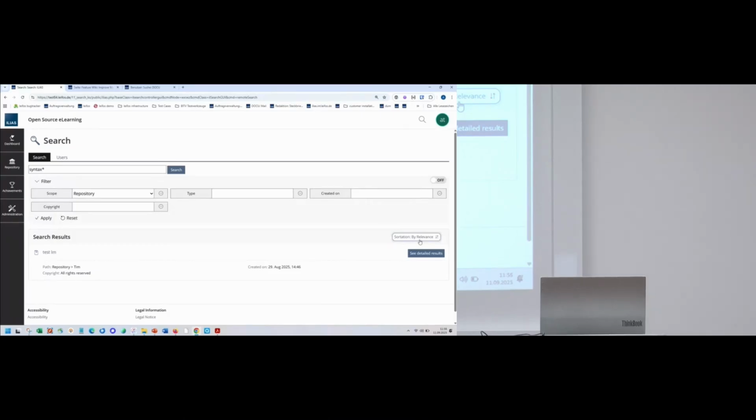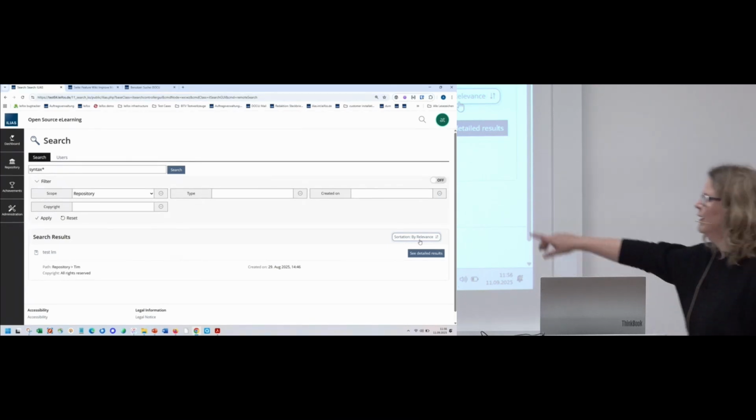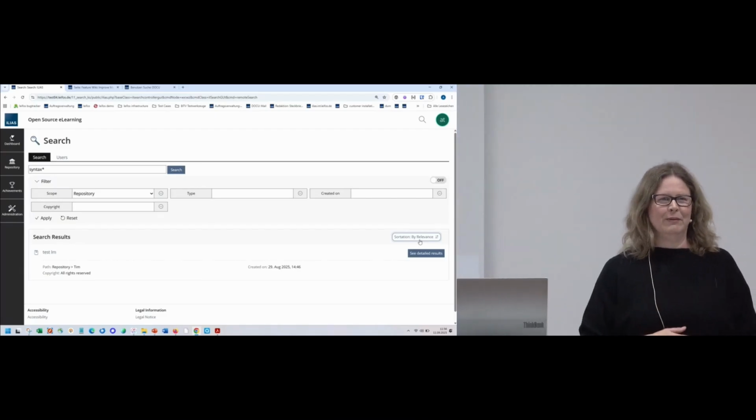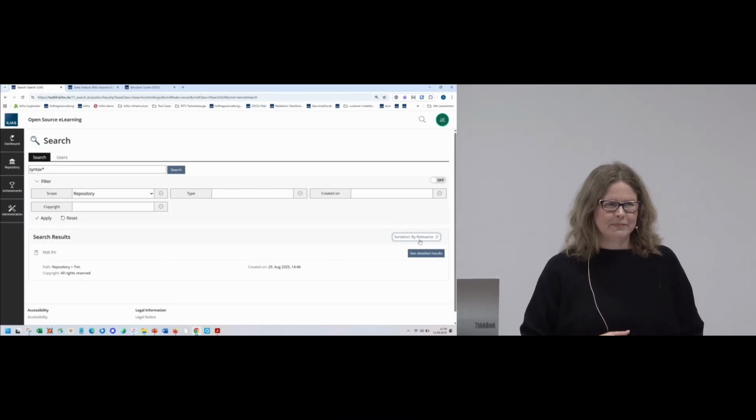Can you click on it? It's just one button. No, it's just one item. I can sort it back and forth. You will see no effect. Okay. Thanks.